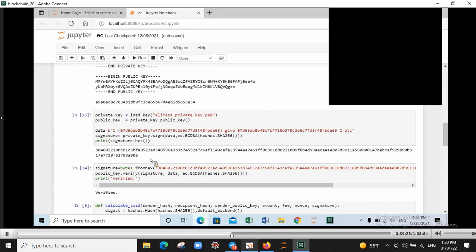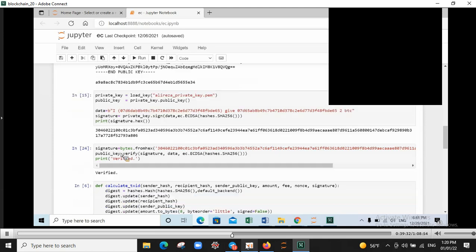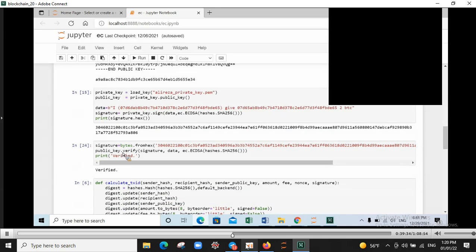Without the private key, load data, I give the signature, verified signature bytes from hex. Public key verify. Where is the public key? Public key, private key using.